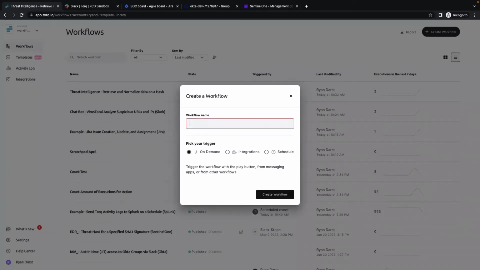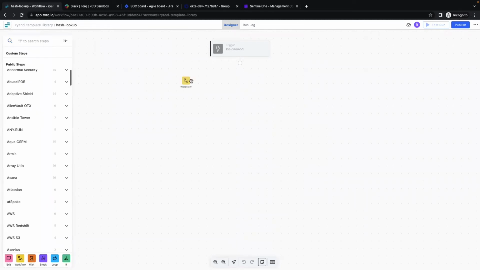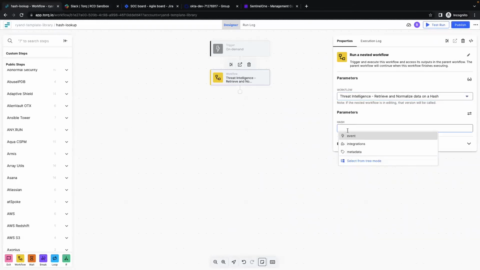I'll just call it hash lookup. And what I'm going to do is call this nested workflow. The name of that nested workflow was Threat Intelligence, Retrieve Data on a Hash. So I'm going to go ahead and pick that workflow. And if I wanted to put that hash in that I had before, I could.